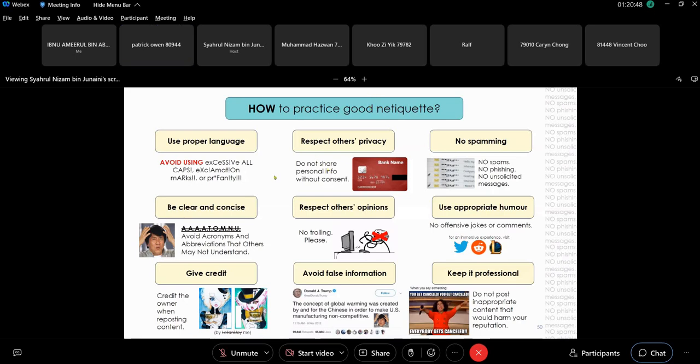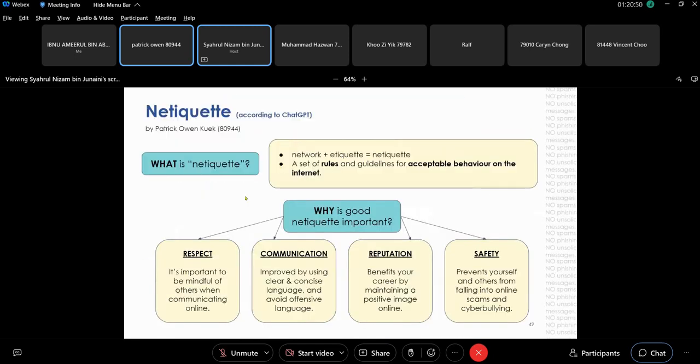All right, thank you very much, Patrick. The rest of you, please give applause icon and thumbs up icon for this presentation.